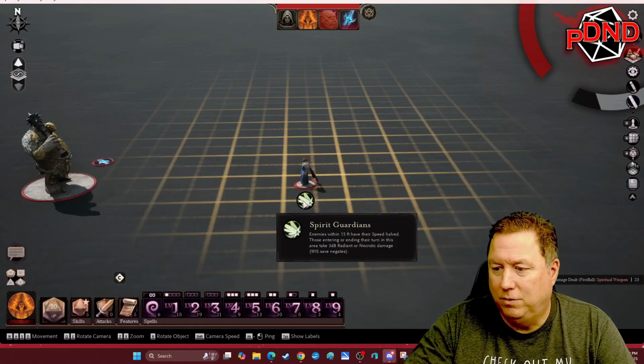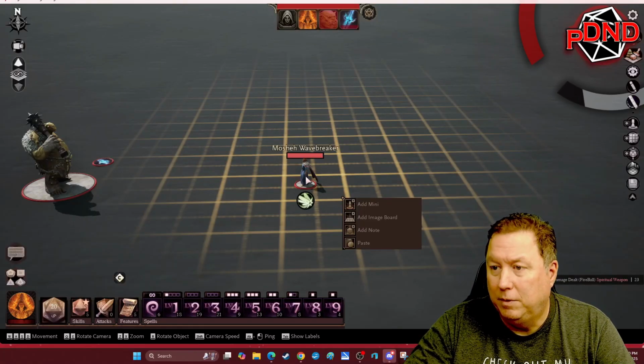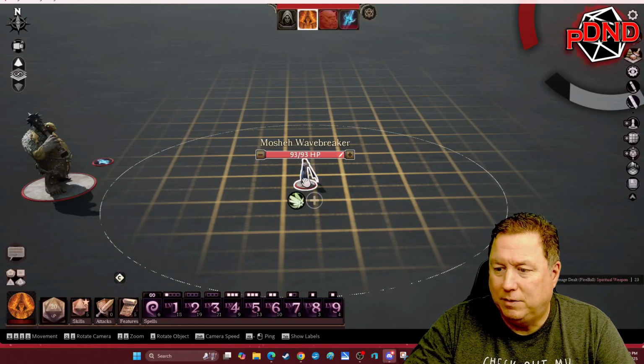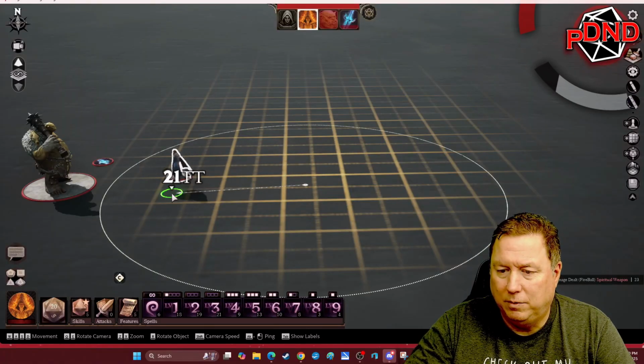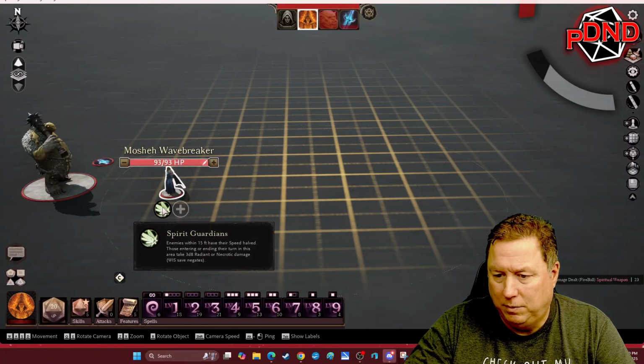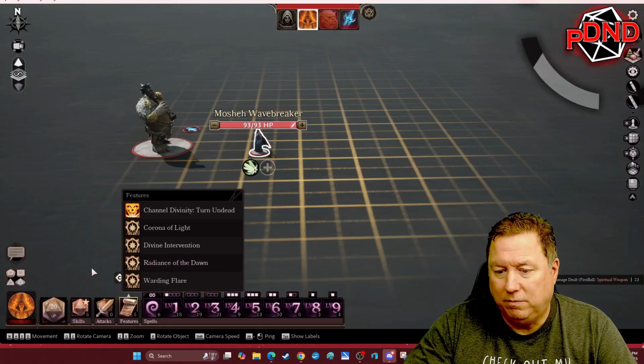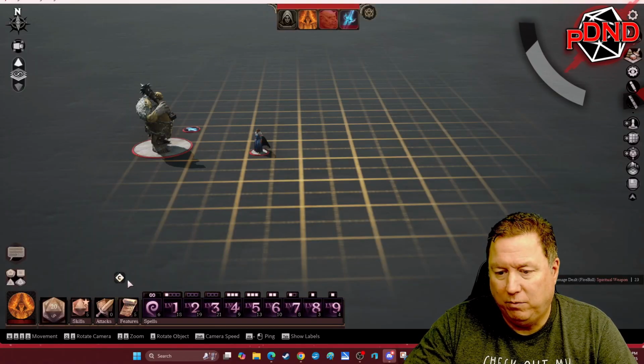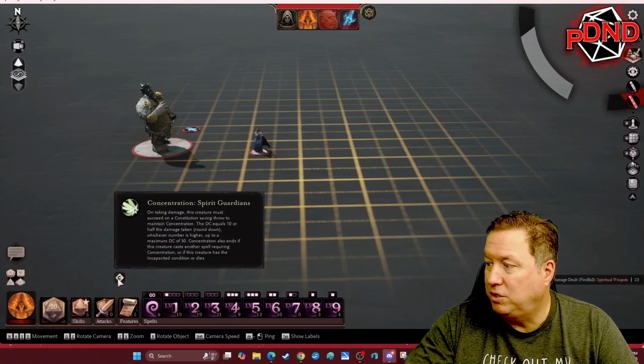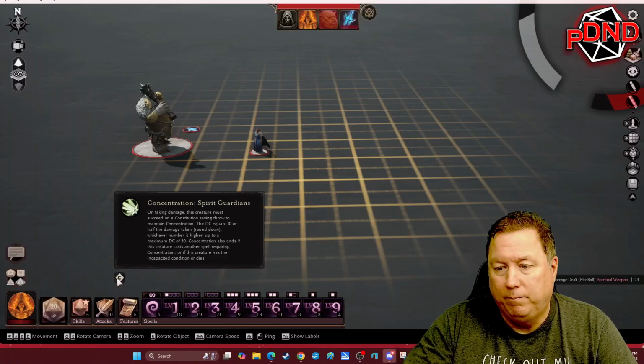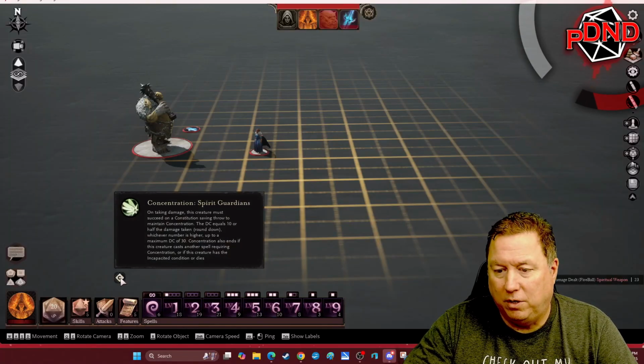Oh, that was kind of cool. It shows he now has Spirit Guardians on him. It does show down here, just as a reminder, that he has a concentration spell going, and that he's concentrating on Spirit Guardians.